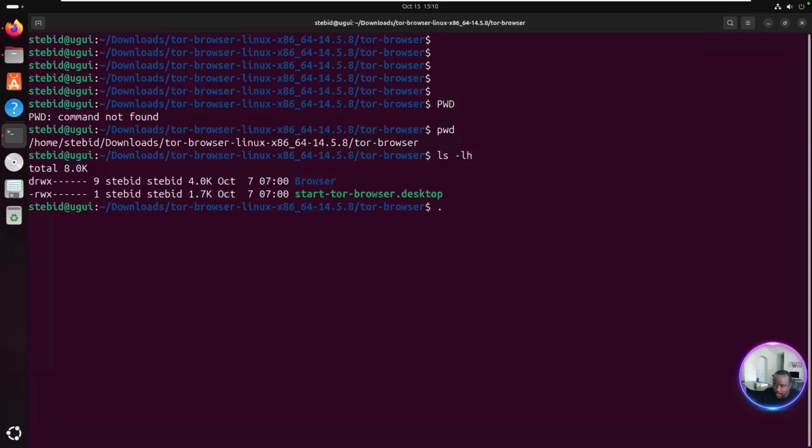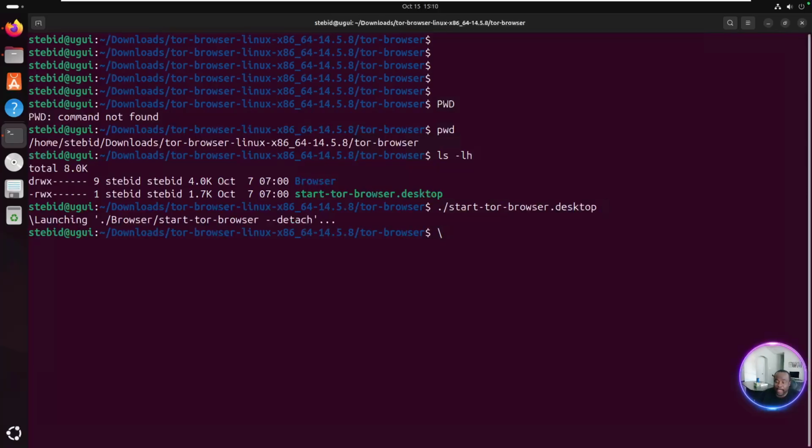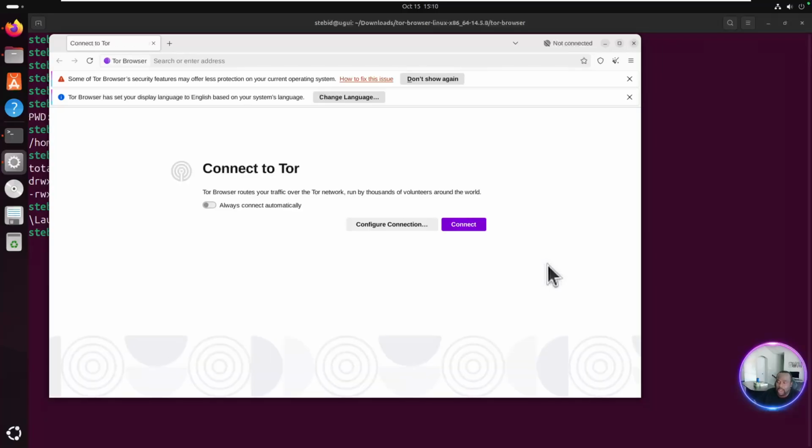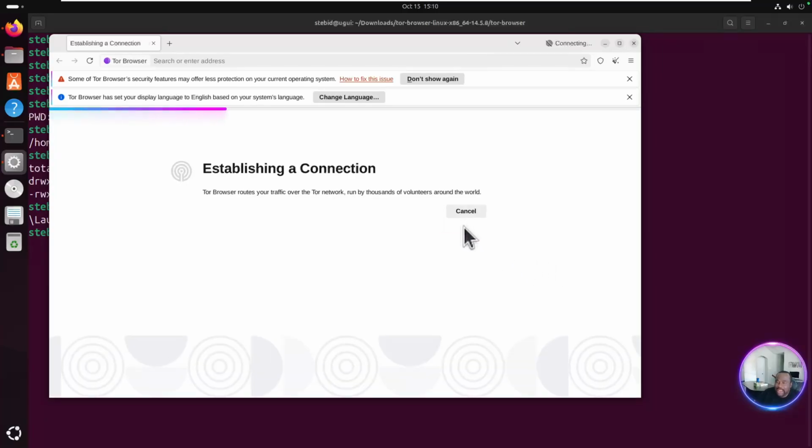I'm going to hit a period, slash, start-tor-browser.desktop. And when you hit enter, that's it. It will automatically launch the Tor browser for you, and you should be able to hit connect and then find yourself with access to the dark web. You can go to the dark web from here.